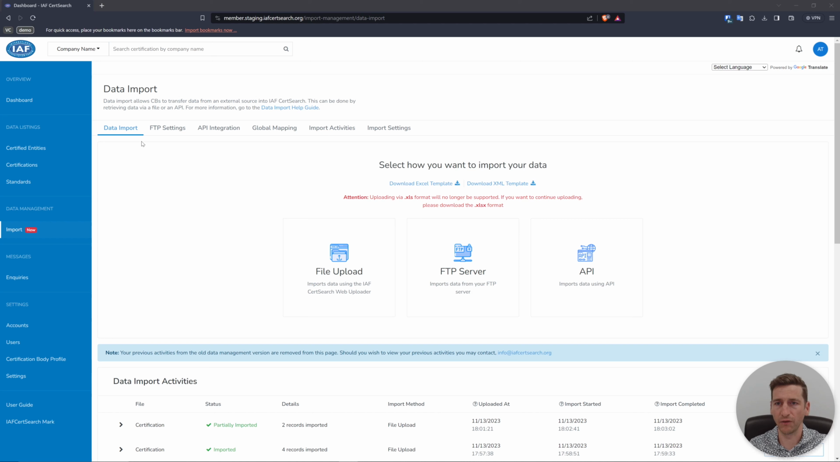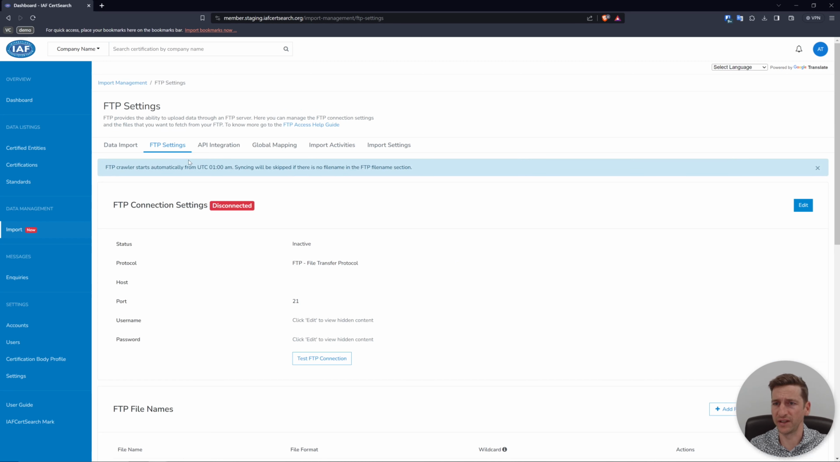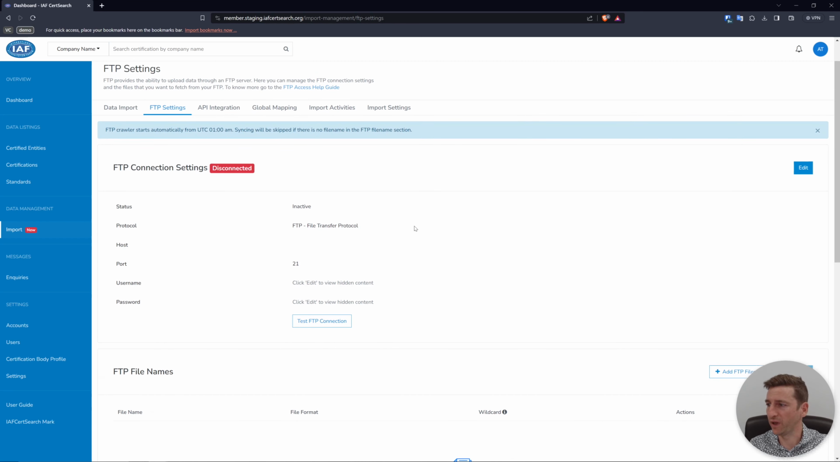Okay, so let's go through the different sections here and then let's look at an example. First section, the FTP settings. If we choose to use the FTP settings, we can add here our FTP server. So by just editing this information, we can test whether the connection is successful. And we can also define a list of files that are to be included.